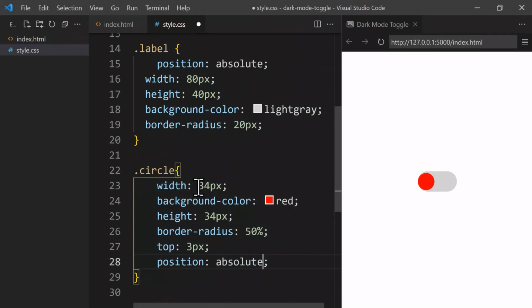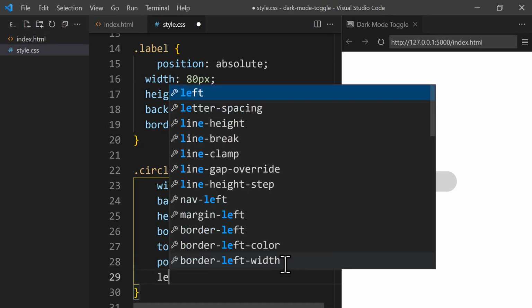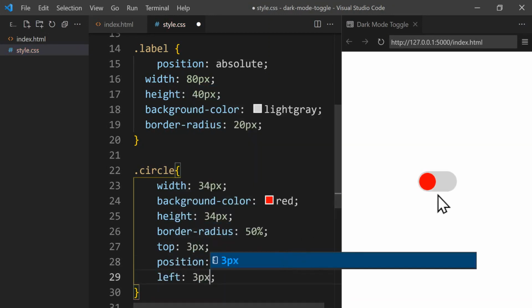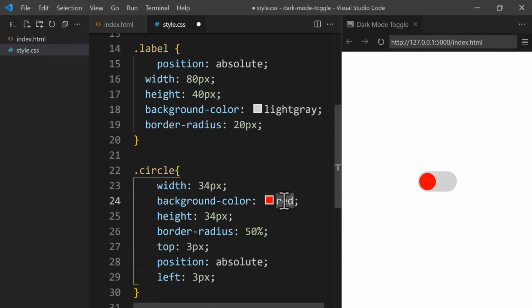Now, the reason we choose the width and height to be 34 pixels is because we have 40 pixels for the height of the label. If we subtract 40 minus 34, we have 6 pixels left, and we have 3 pixels at the top and 3 pixels at the bottom. So we keep the circle exactly in the middle. We also need to bring it from the left 3 pixels. So we now have the circle exactly in the middle. Now we can change the color to white. So we have a beautiful toggle now.